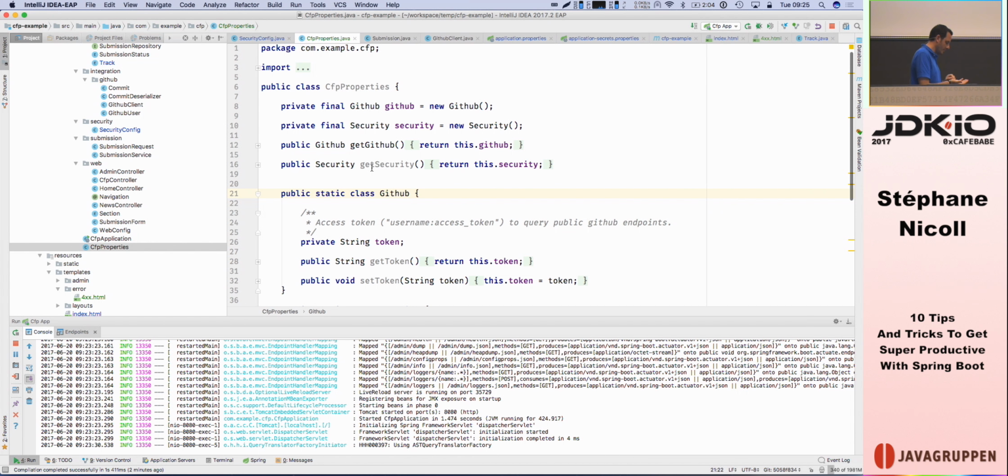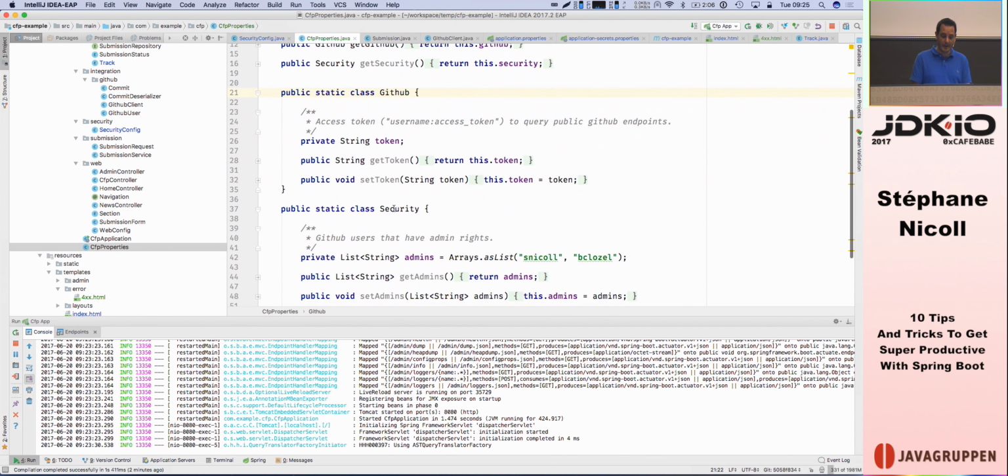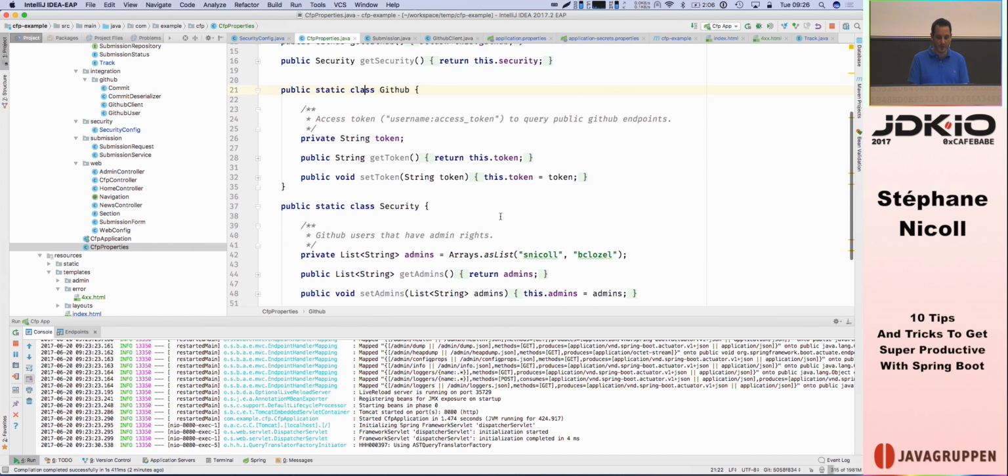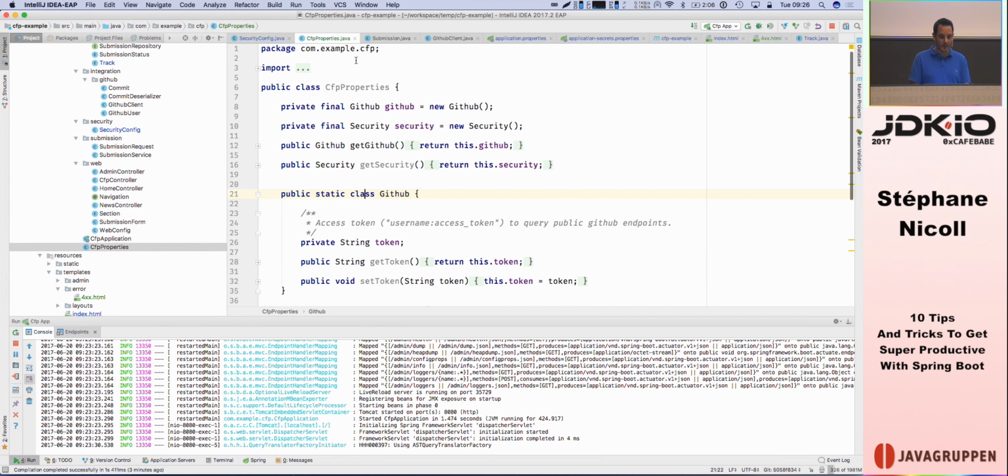So the first thing you'll do, if you want to expose properties, is create an object representation for it. So as you can see, I have a CFP properties object with sub namespaces, so I have a GitHub namespace where I can specify the token, and I have a security namespace where I can specify the admins. And that collection is initialized with default admin users. That should be there if nothing is configured, which is me and my colleague.